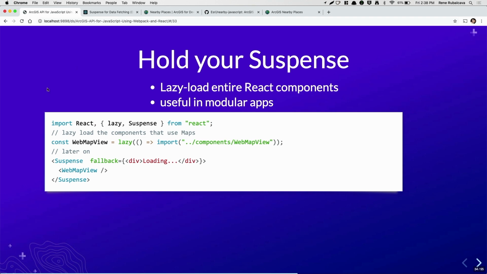And the fallback is going to be this little placeholder component here that's just going to have loading and 3 dots displayed on the page until my web map view component has done all the work it needs to do to be able to display on the page. So once it's loaded, then that loading indicator will go away and I'll get my web map, right? That's kind of how Suspense works.